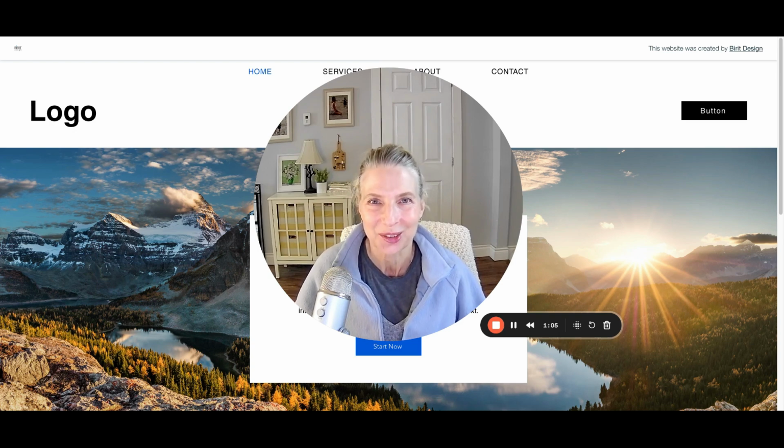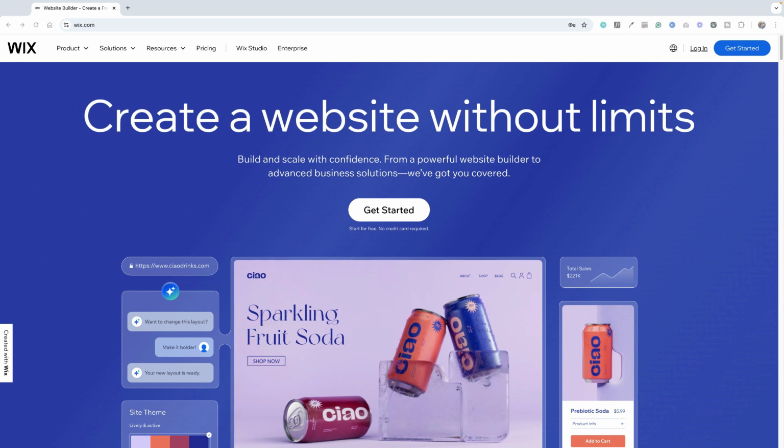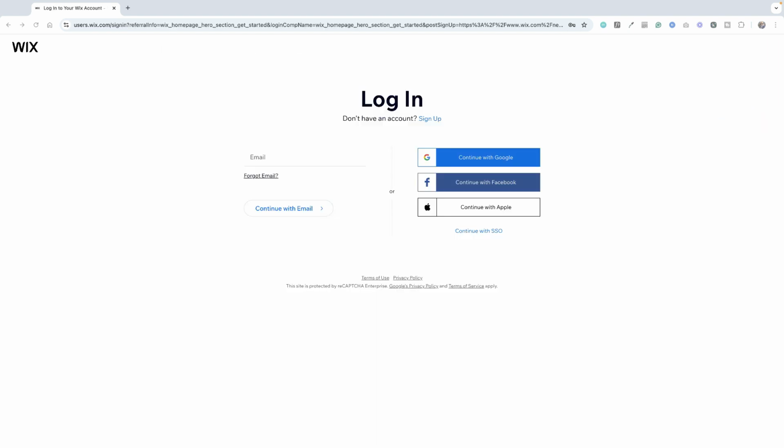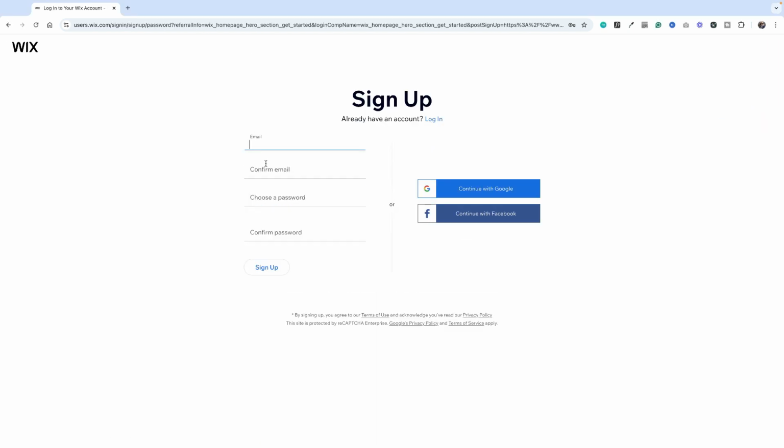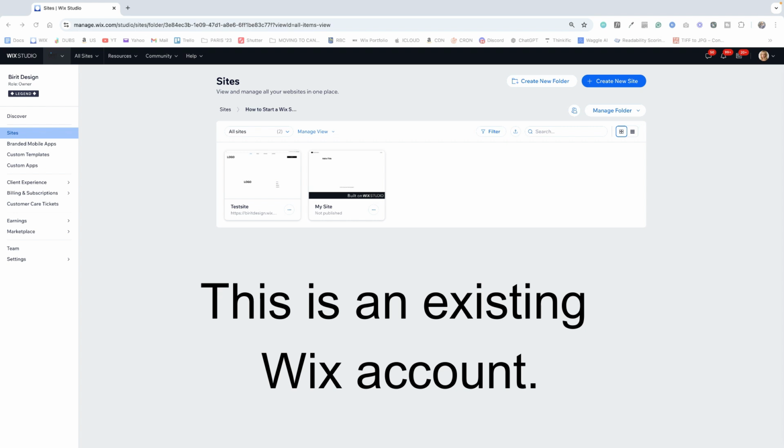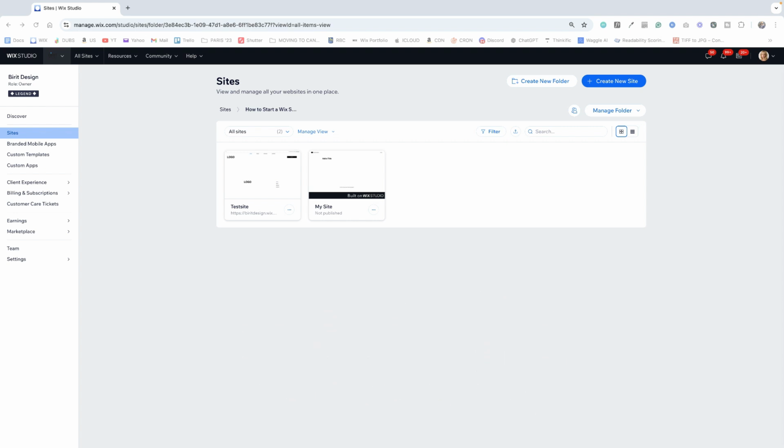Let's go. The first thing you're going to want to do is go to wix.com and click over here on Get Started. You'll be prompted to sign up with an email and a password, and click sign up and you'll be into your brand new Wix account. If you already have a Wix account, you're probably seeing a screen like this with a dashboard, where you're going to click on this button up here, create new site.